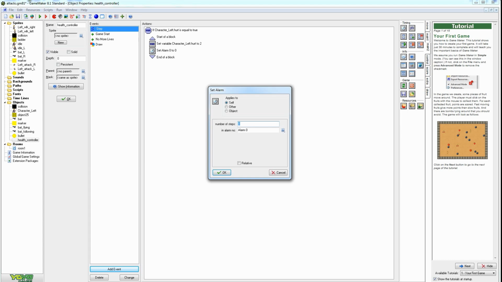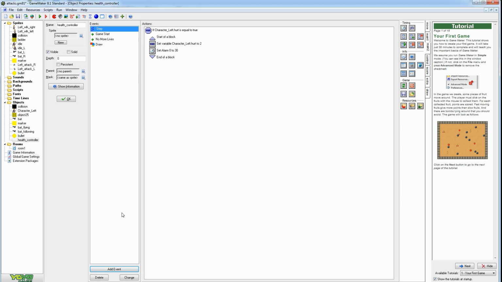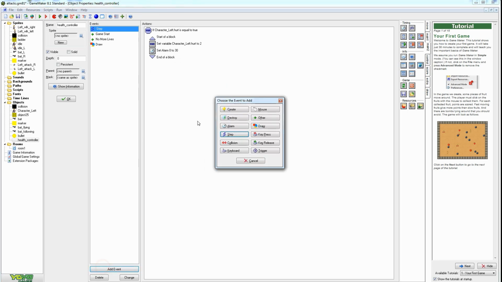So I'm going to set an alarm. What the alarm's going to do, I'm going to say 30. 30 frames is about 1 second, so I'll have 1 second of invincibility. You can change that to any number you want, 60, 90, 15, whatever. That's going to be the number of how long you're invincible. And alarm 0, I'm just going to pick the name alarm 0. So press OK. We're going to make that alarm now.